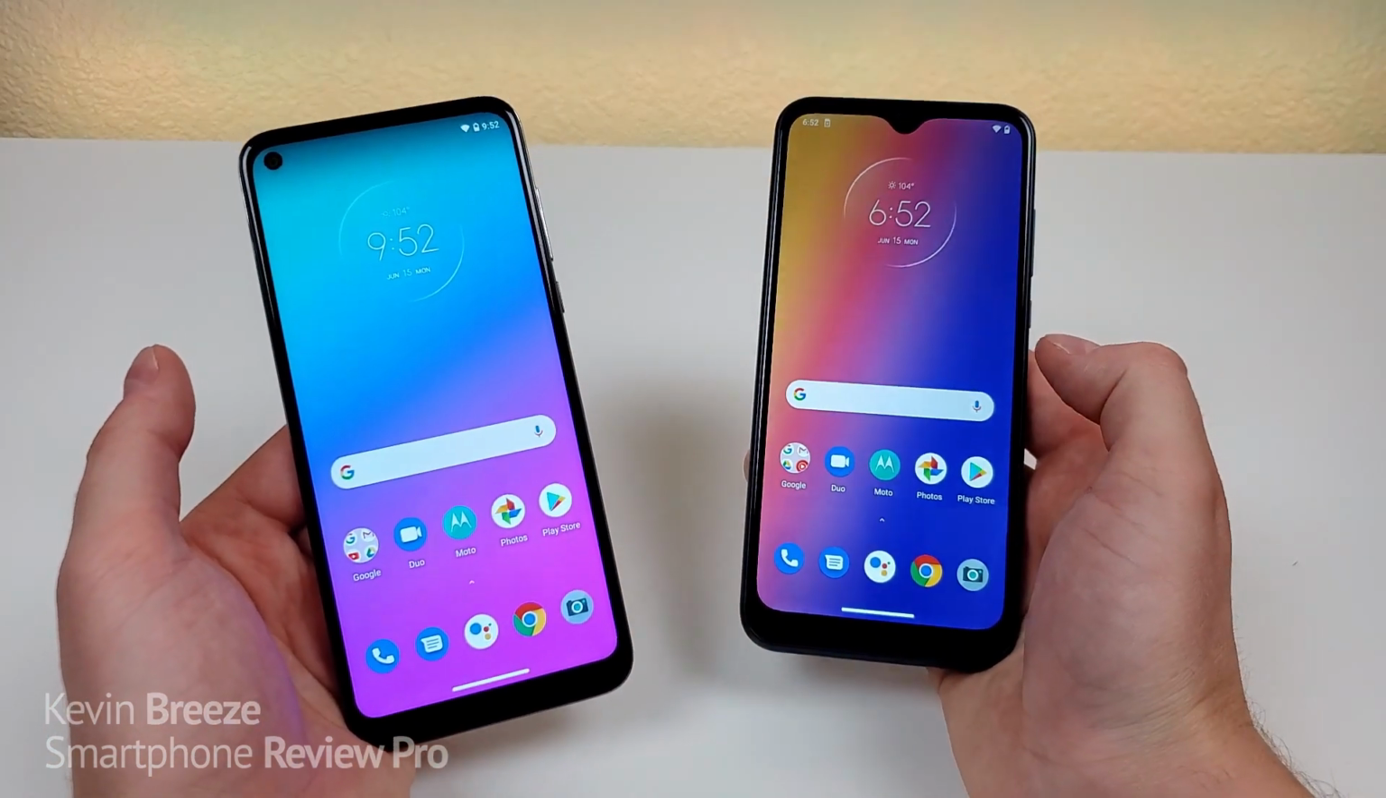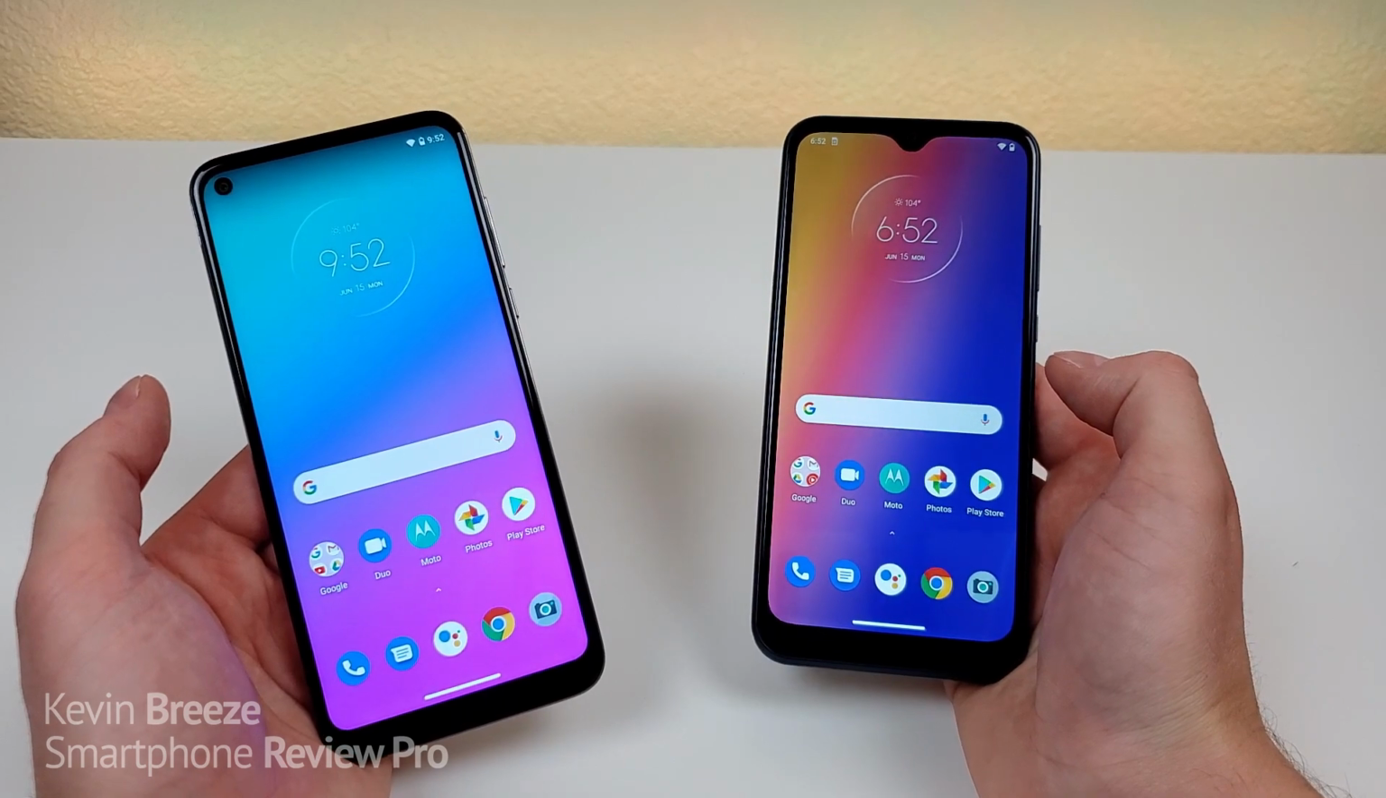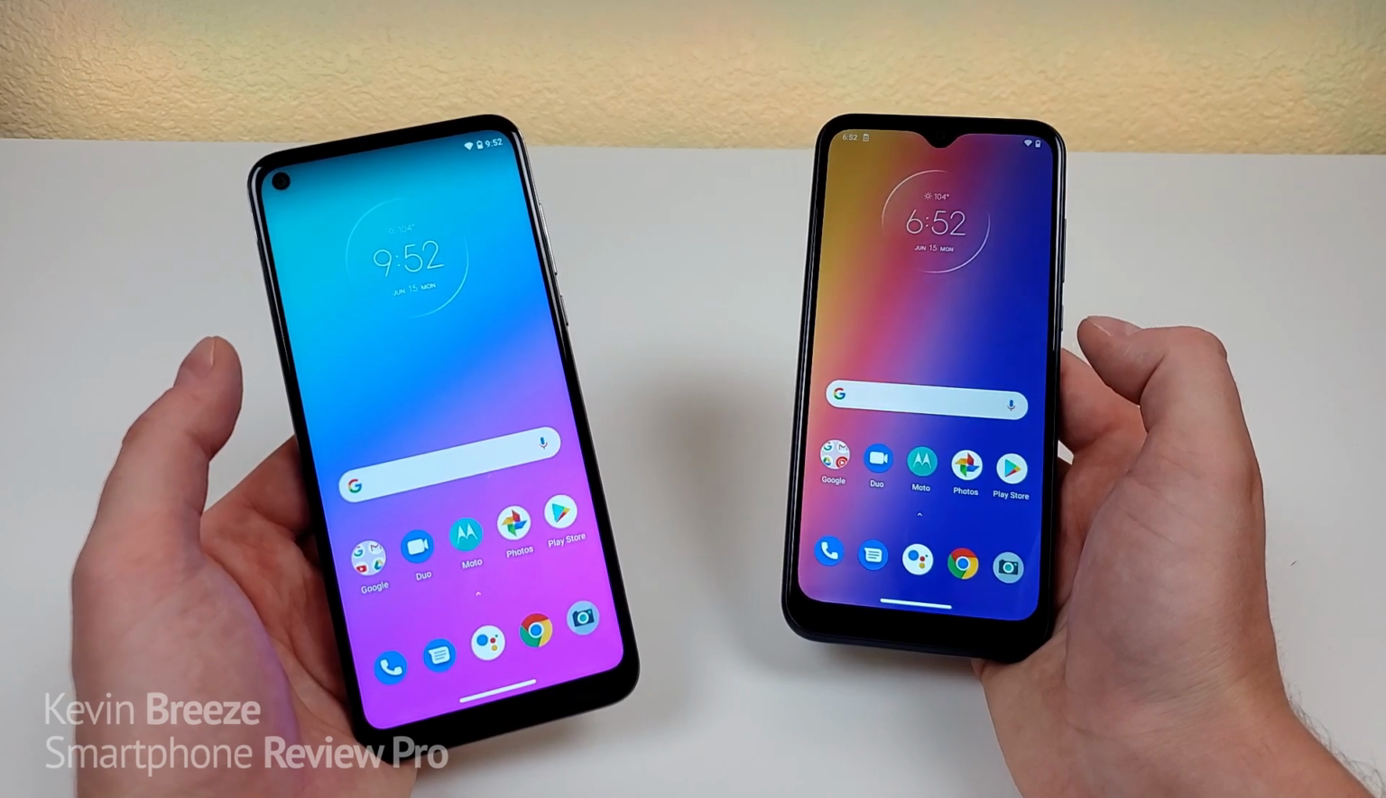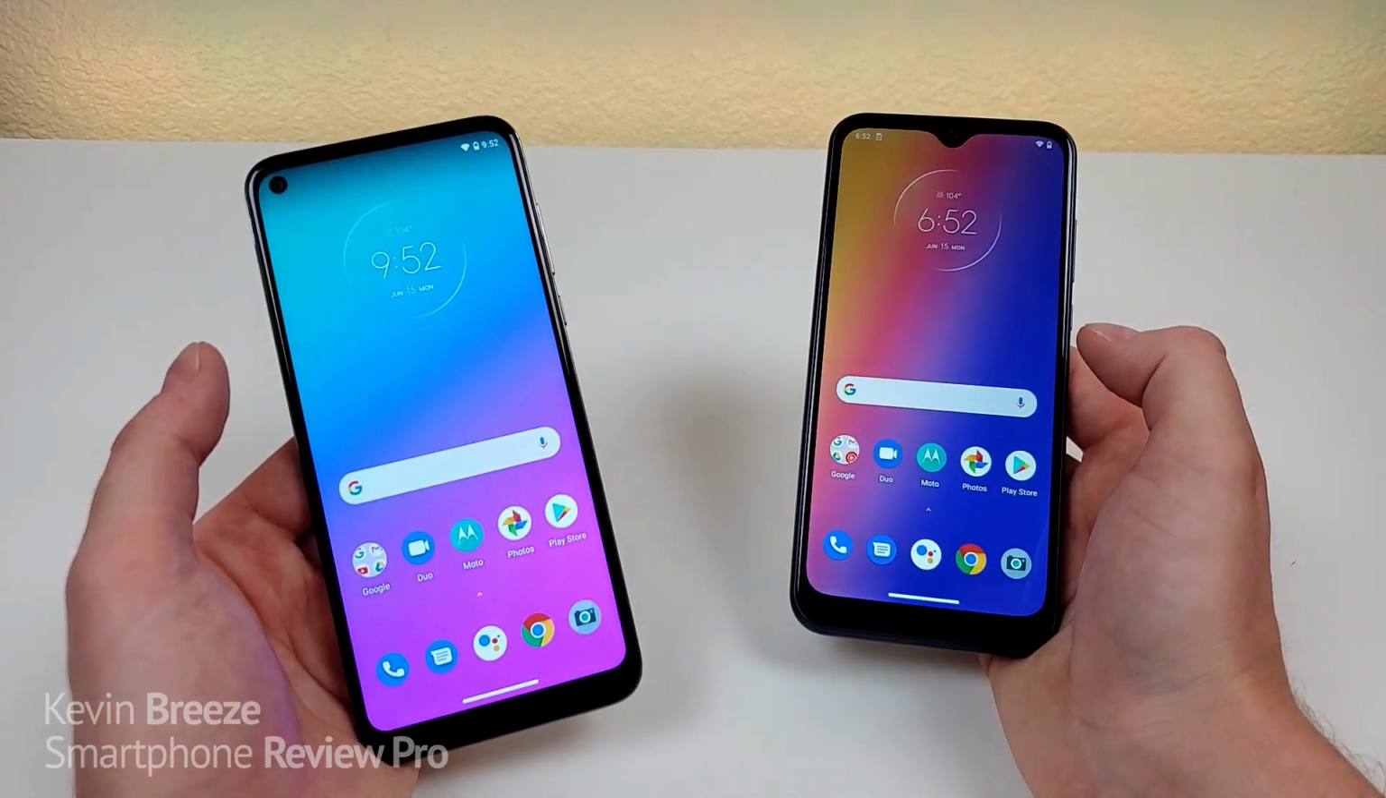Unfortunately, neither of these two phones have face unlock, but it seems like many budget devices being launched in 2020 also lack that feature. So I think that's something that is being implemented Android-wide.